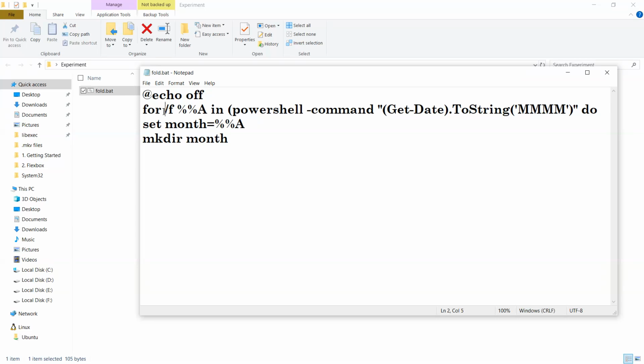For space /f space %a in PowerShell. Okay, so this PowerShell is a total command. So this PowerShell will be beginning in here and it will end. This quotation started in here, this quotation should end in here. After that there will be a single quotation and then bracket close. So within single quote, the line is something like this.